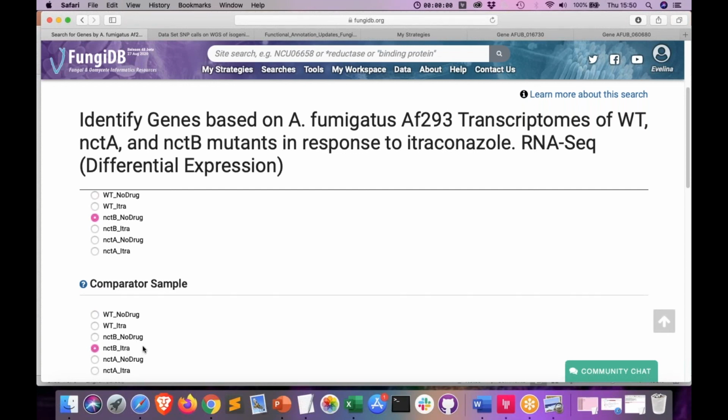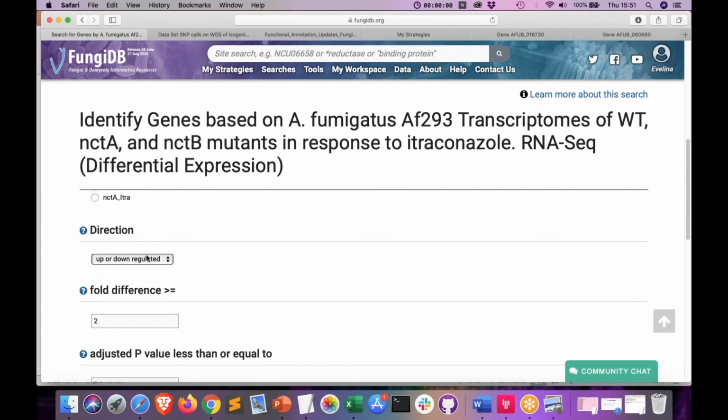So the significance of these mutants is that a recent study investigated essentially transcriptomic changes that occur in fungal pathogens in response to treatment with azole drugs. And they have particularly looked at the negative cofactor 2 complex, NCTA and B, the specific factors important in the response to azole treatments. And so what we will be looking at is essentially comparing the upregulation in gene expression in the mutants when treated with itraconazole.